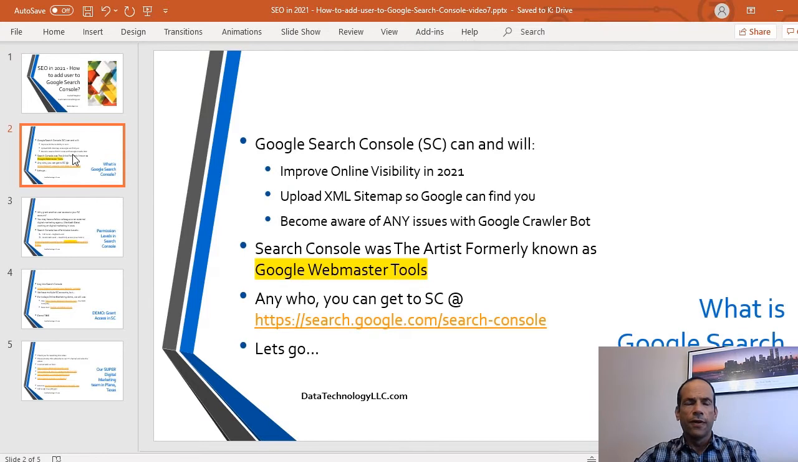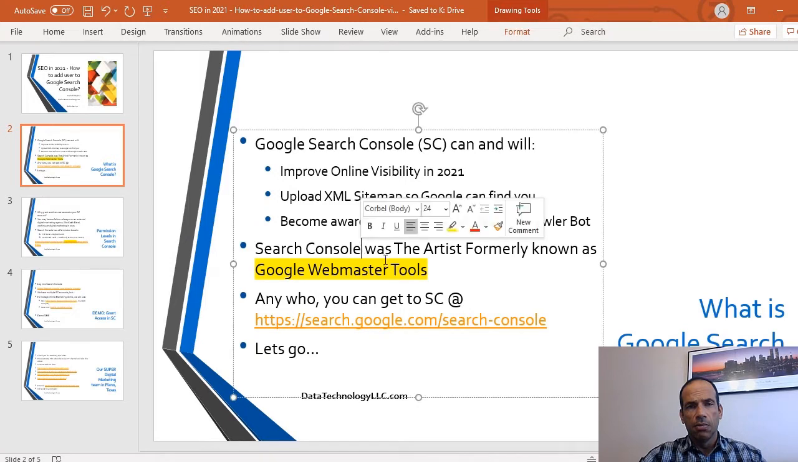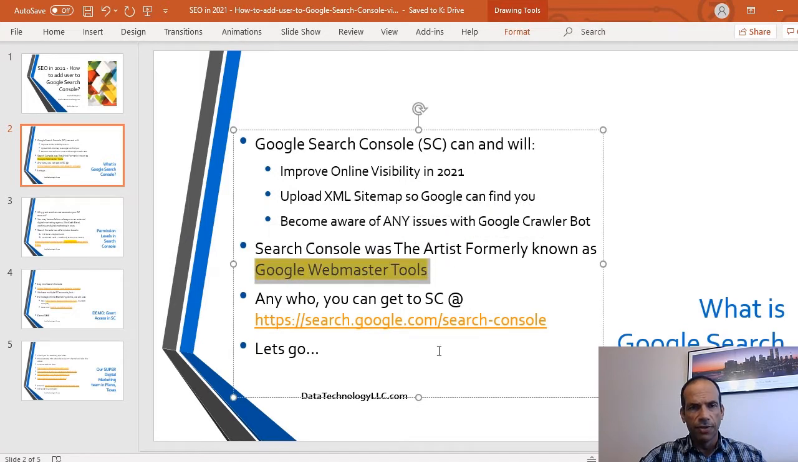There's a lot of information and resources online that talks about Google Webmaster Tools. In fact, I think if you go to the YouTube channel for Search Console, it also still says Webmasters on it. So just be aware that Search Console is pretty much the same thing as Webmaster Tools and vice versa, okay? Well, how do you get to Search Console in the first place?